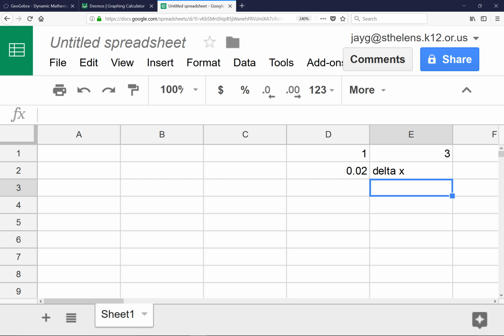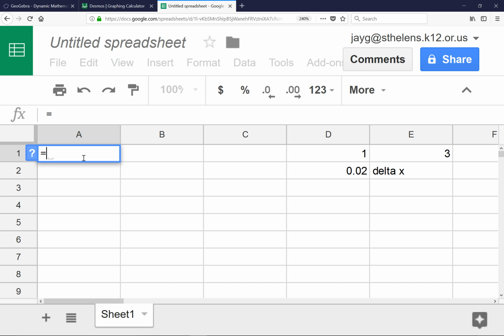Okay. Now, over here, what is our very first data point? Our very first point is 1, is it not? Yes? So watch me do this. I'm going to type equals, and then I'm going to come over here and click on this one right here, the 1. And then look what happens. Hit enter. Oh, there you go.